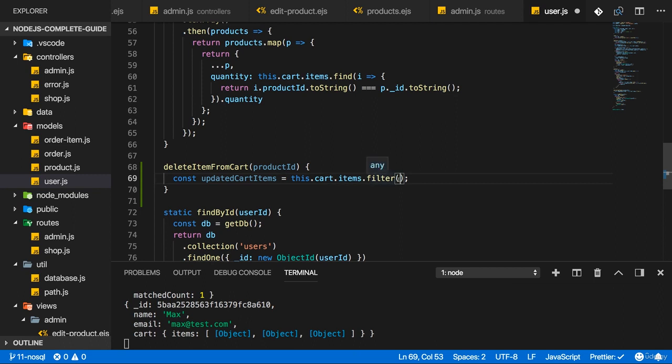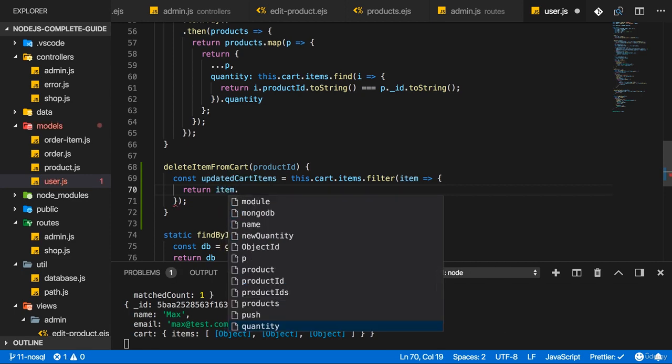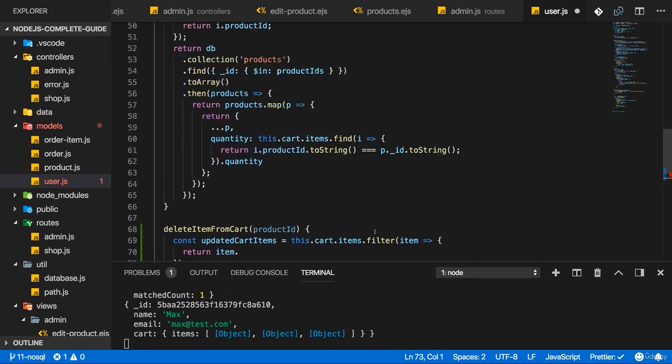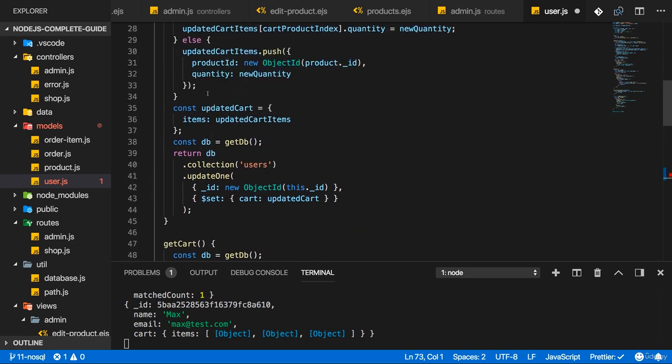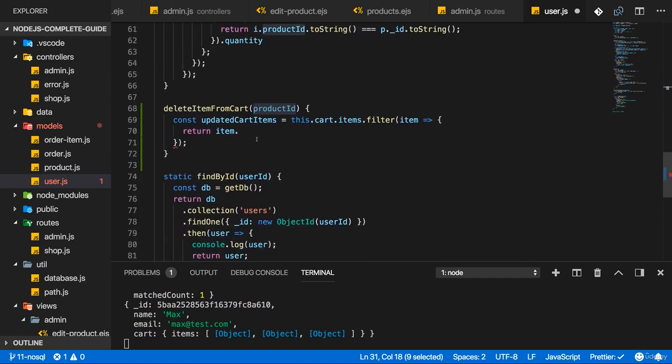The filter is a function here, which runs on every item. And then we return true if we want to keep the item in the new array, or false if we want to get rid of it. Now, I want to keep all items except for the item which we're deleting. So I will look into each item, and these cart items are objects of the structure we define up here. They are objects with a product ID and a quantity. So I'm looking for the product ID now. Down there, I'm looking for the product ID.